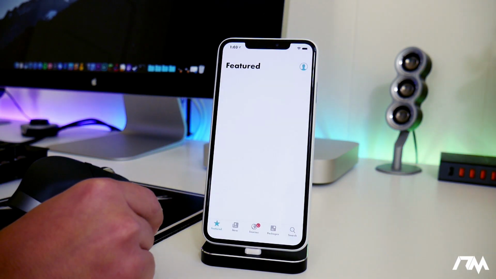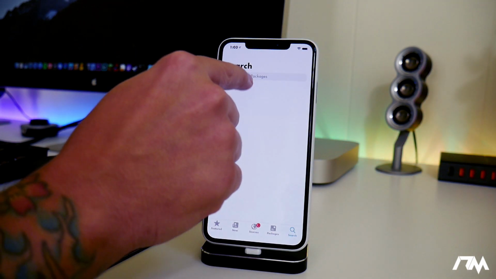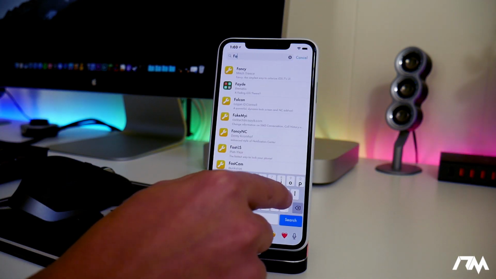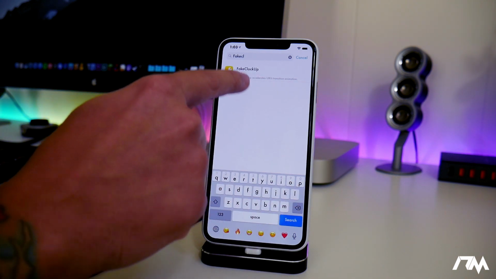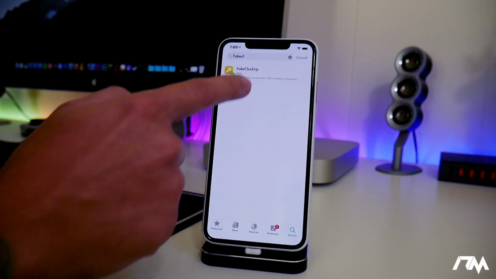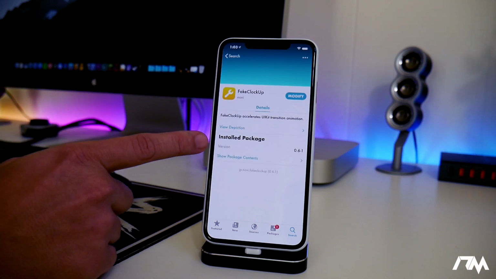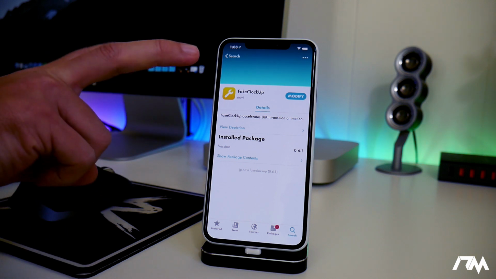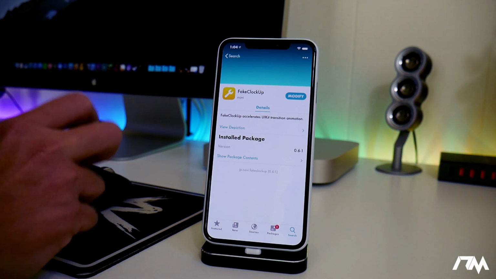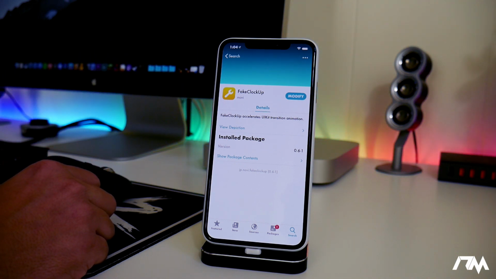So in Sileo, if you try to install it from Sileo, you'll get an untrusted package. Let's go ahead and type it out. So there it is. As you can see, I have it installed, so I can't really demonstrate it. But if you're running Sileo, Sileo will not let you install this package because it's from an untrusted source or something like that, which is really annoying.